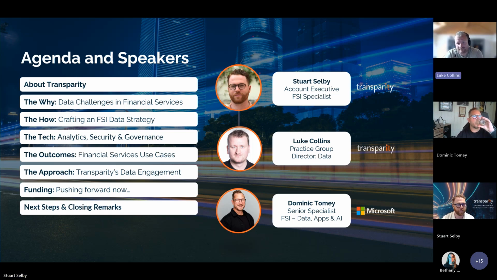Cheers, Stu. Hi everyone, I'm Luke, and I head up the data element of the data and AI practice at Transparity. So just over 35 data engineers and consultants within the data element, and really our core delivery and focus is the delivery of modern data platforms using tools like Fabric.